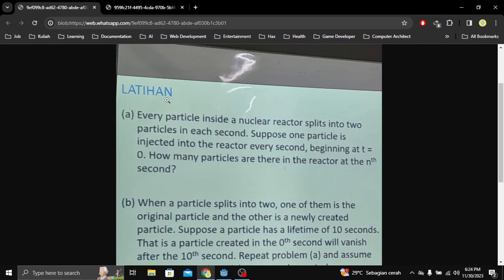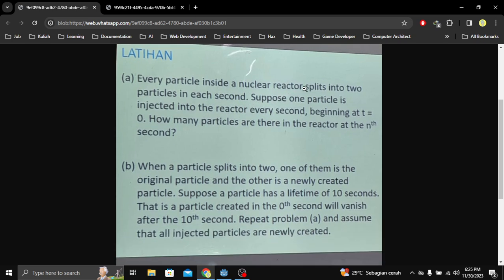question, the assignment. Number A, every particle inside a nuclear reactor splits into two particles in seconds. So every second, one particle splits into two. So there's two particles out there 1 second. Suppose one particle is injected into the reactor every second, beginning at t0. So at 0 seconds, there's only one particle in the nuclear reactor. How many particles are there in the reactor at the end second?